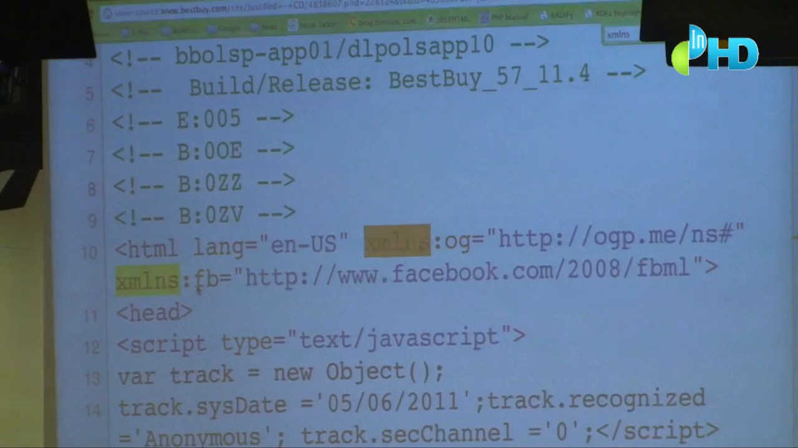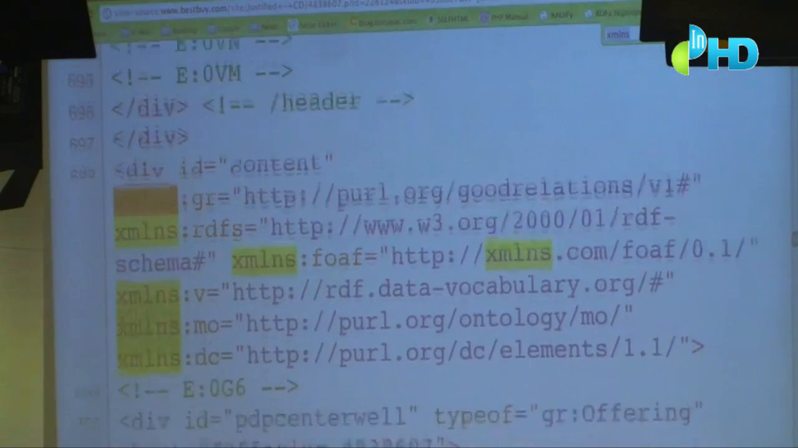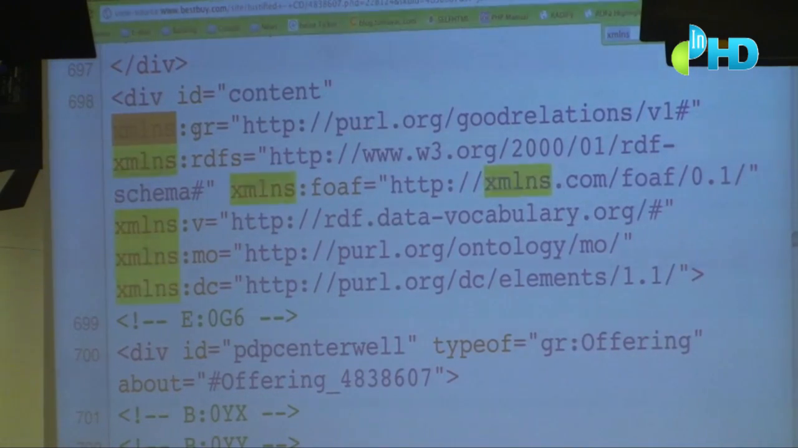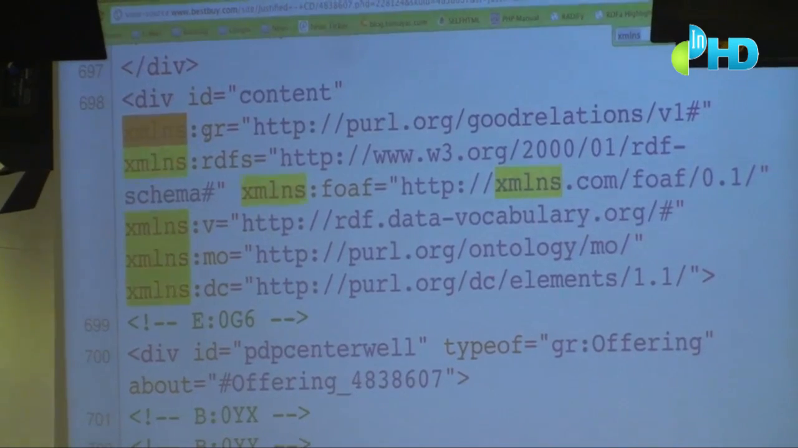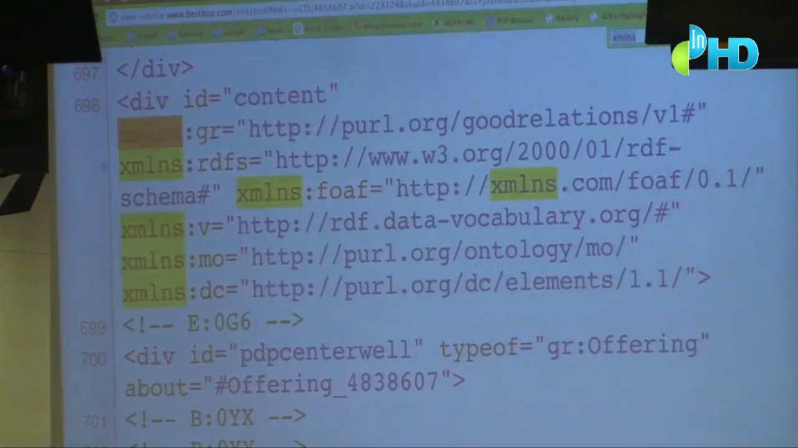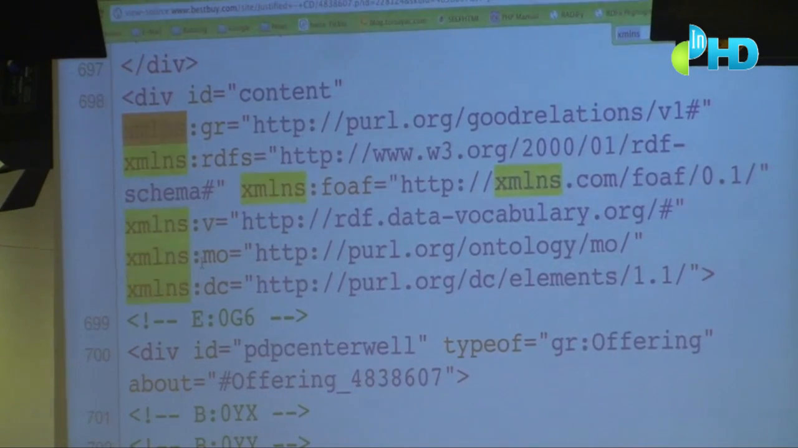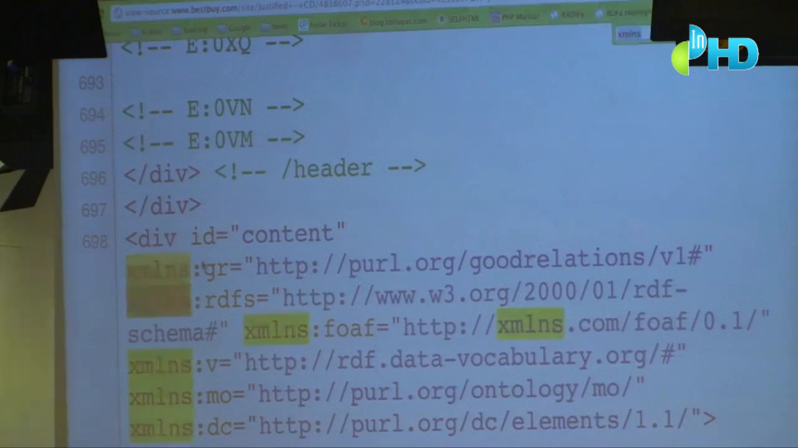Okay, gentleman with orange t-shirt. So we have Open Graph from Facebook. We have FB for Facebook Markup Language, FBML. What else do we have? Yeah, now we're talking. Then we have GR, Good Relations. RDFS, which stands for RDF Schema. V, which is the namespace for the Google vocabulary. MO, music ontology. DC for Dublin Core. And I guess that's about it. Friend of a friend, yeah, we've seen this. So now we're running in circles.